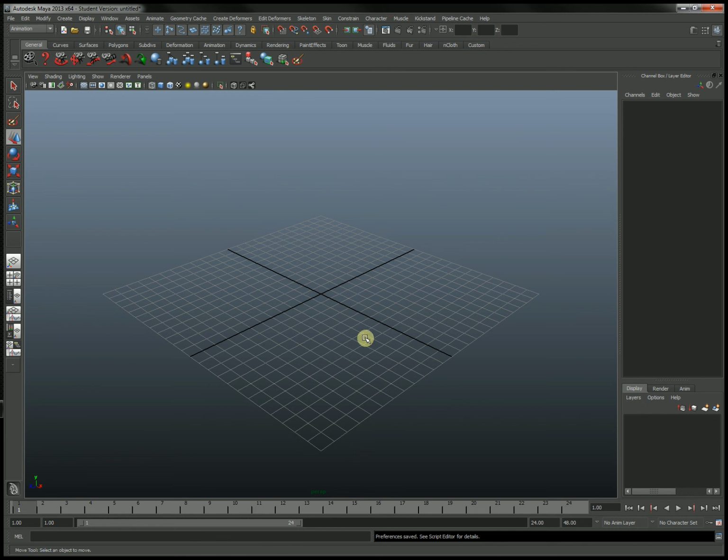Alright, so what I'm going to do is show you how to set up a Maya file for animation purposes. You can see that we're working in Maya 2013 in this instance, although this is pretty universal within all the recent versions of Maya.